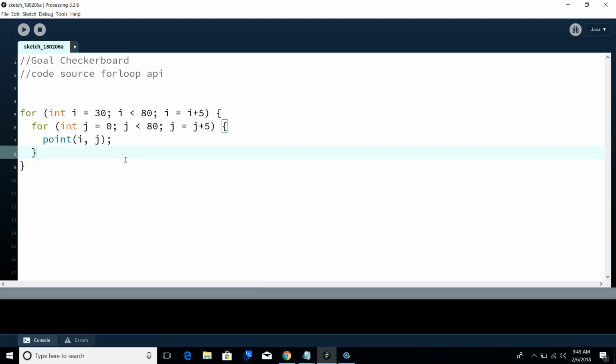I is counting from 30 to 80 and doing another for loop, which is J, which is counting from 0 to 8, which is making a point at whatever the value of I is and whatever the value of J is. Cool, and both the I and J are incrementing by 5s, right? So this should make a little grid of dots, right? Okay, let's double check that. Little grid of dots. Tiny dots, tiny grid, right?